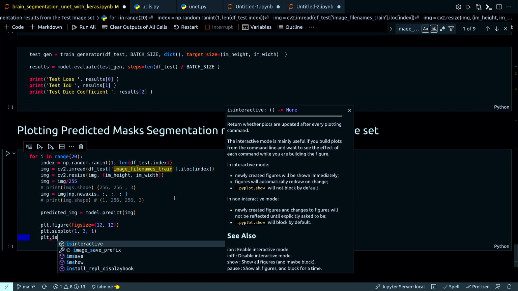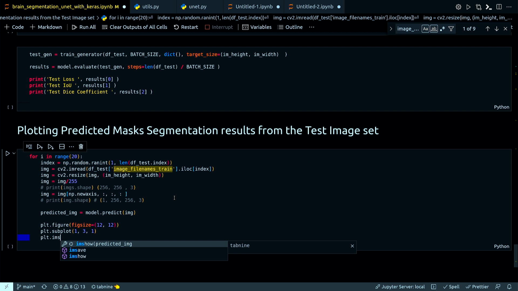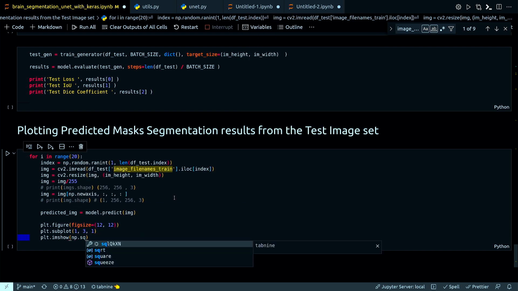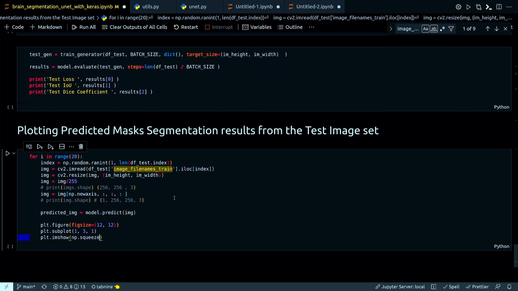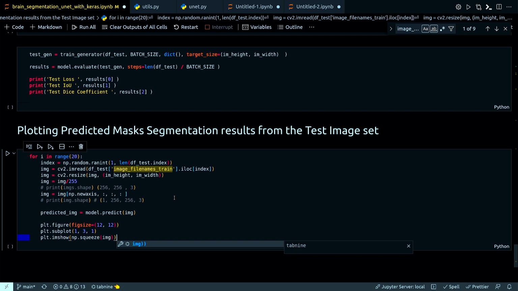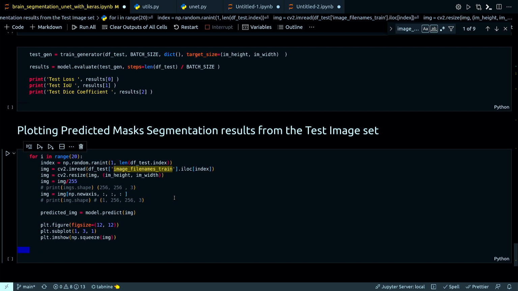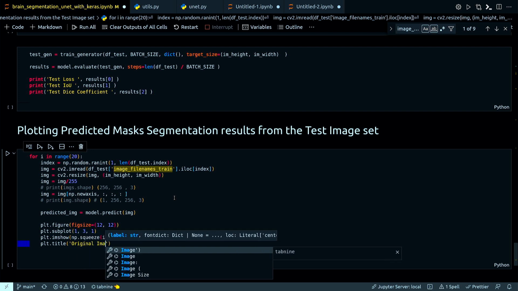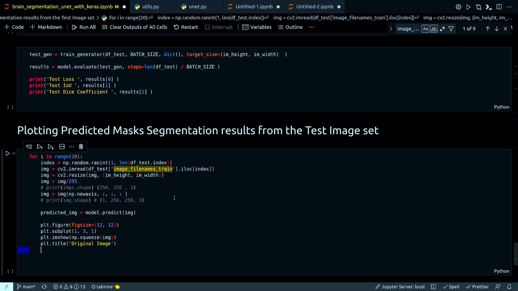plt.imshow, predicted. Not yet. First, let me squeeze this with np.squeeze so that all the extra dimensions are taken out. So the first column in each row will be the original image, and then let's give it a title, original image.